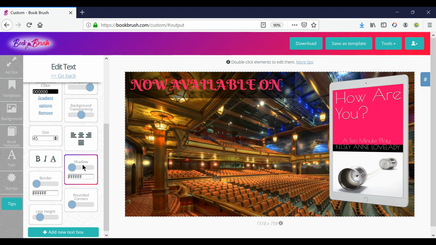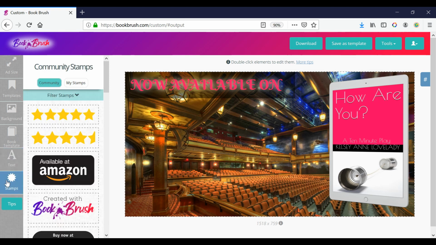This box actually lets you put a shadow over your text so that it kind of pops a little bit. I like how it kind of looks like it's glowing right now, so I like that color. So we'll keep it like that. So that's the text portion.